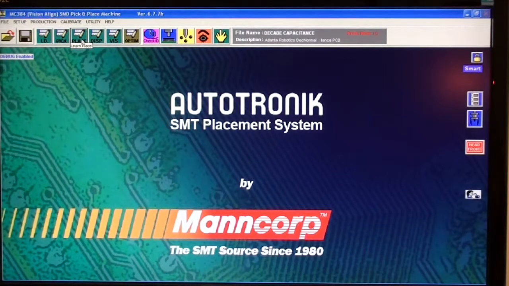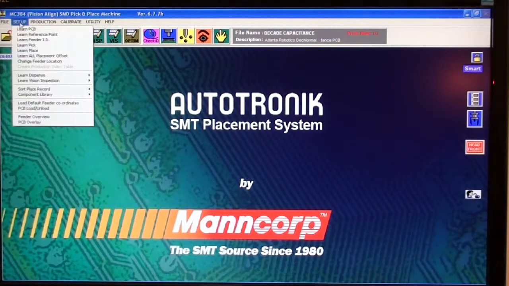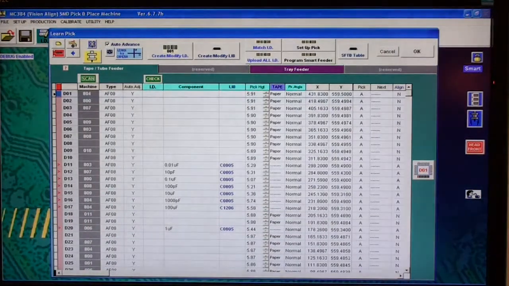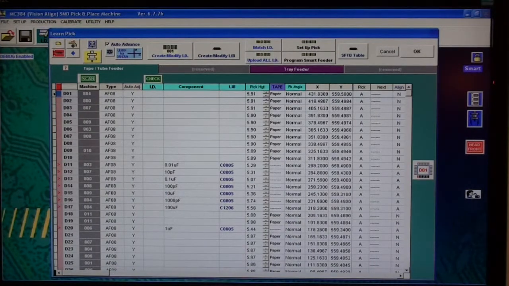So now you want to look at the pick, which you can do through the setup menu here, learn pick, or select from here, pick. So here are the parts that were available for me to place, and there's no reason for these locations, they just happen to be in a good location on the feeder tray. So here is the 0.1 or 0.01 microfarad, and here's the 10 picofarad.